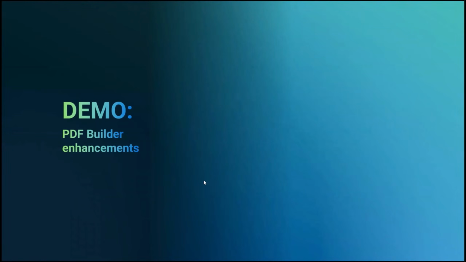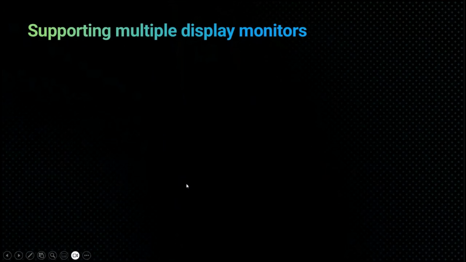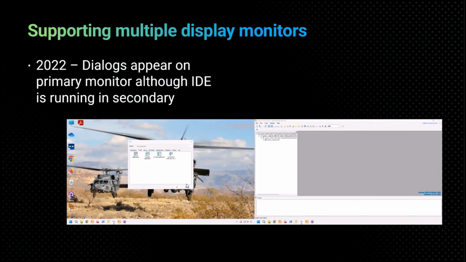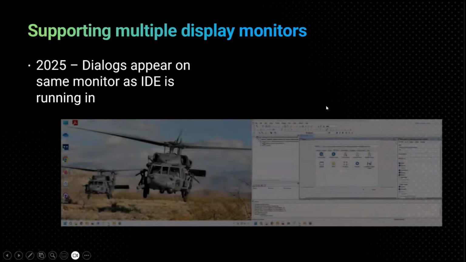Let's move on. There's now better support for multiple display monitors. So for example, this is in the IDE, and the window on the right is my secondary monitor. The window on the left is my primary monitor. I opened up the PowerBuilder IDE, and then I moved it to the second monitor. And then I opened up a dialog. This would be the new dialog. And notice what happened. It opened up back on the primary monitor, not in front of the IDE. That's a little disconcerting. This is the way it happens in PowerBuilder 2025.